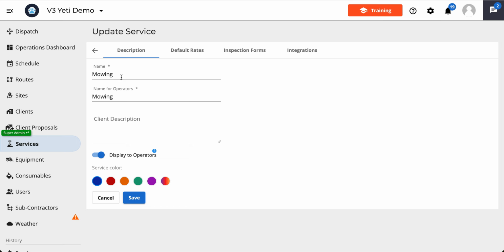So in this case, mowing is a service that will typically take place between March and let's say November. If November rolls around, I want to remove this so that it does not appear on all of my sites anymore. I can toggle off the display to operators. At that point, this service will no longer display in the app, but I do not have to remove it from all of my sites.